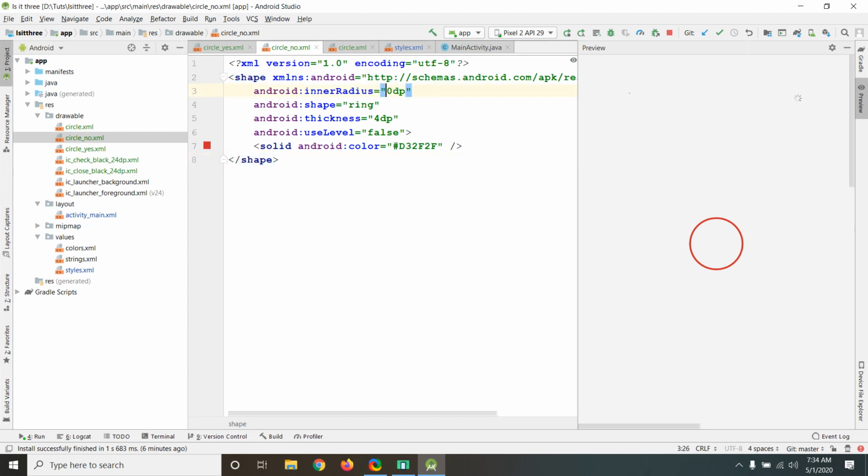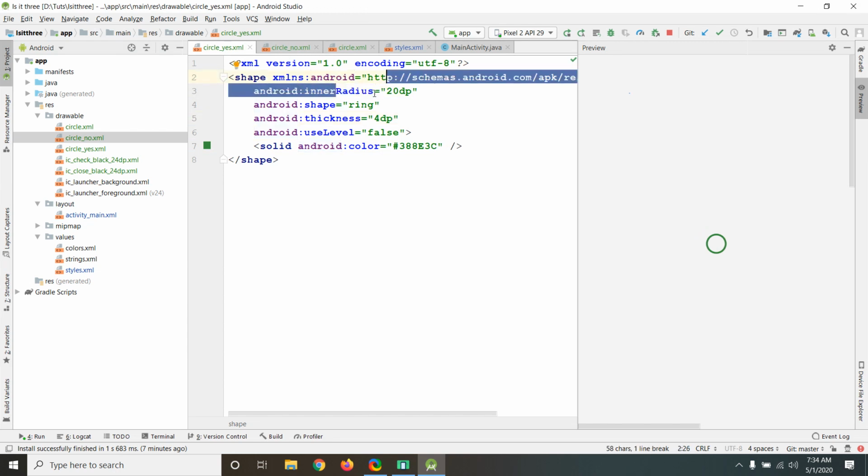Let's decrease this inner radius. So the radius will be around 30 dp, 30 or I think 20 would be enough, because it would be doubled since it is a radius. So if I place 20, its height and width would be 40 by 40.